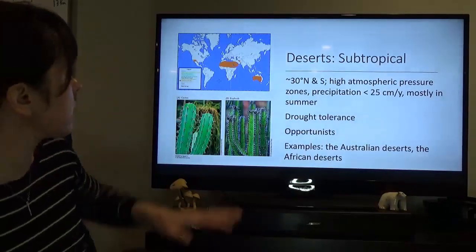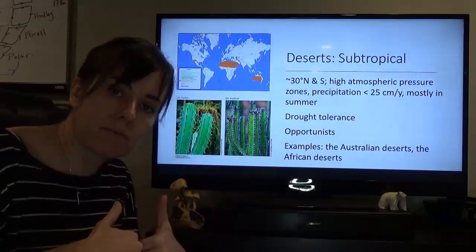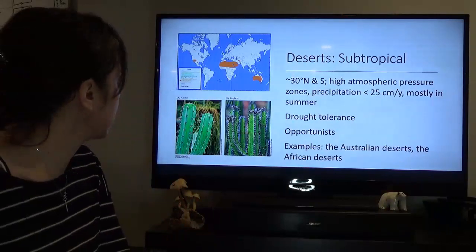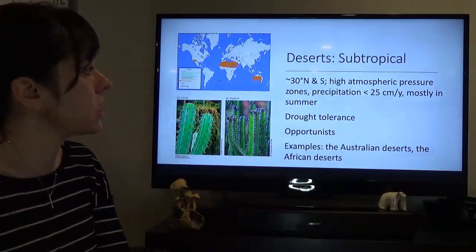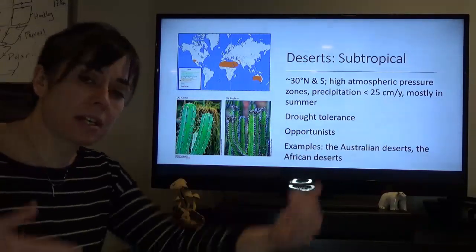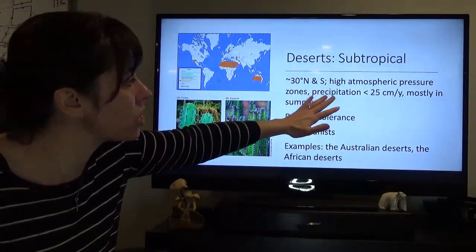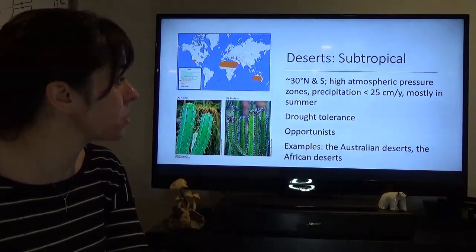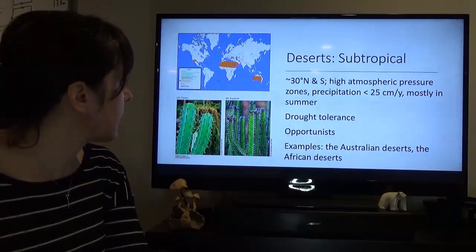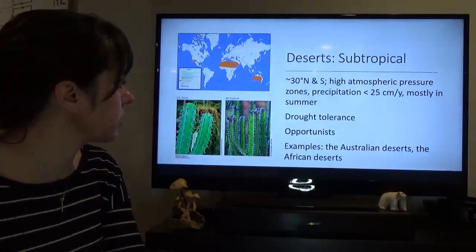Okay, so subtropical deserts, this is where they're located, right where those Hadley and Ferrel cells converge at the tropics of Cancer and Capricorn. So 30 degrees north and south, roughly. High atmospheric pressure zones, because you have those converging convection cells. Precipitation is low, less than 25 centimeters per year, mostly in the summer months, whether, depending on where you are, it's the southern or the northern summer.